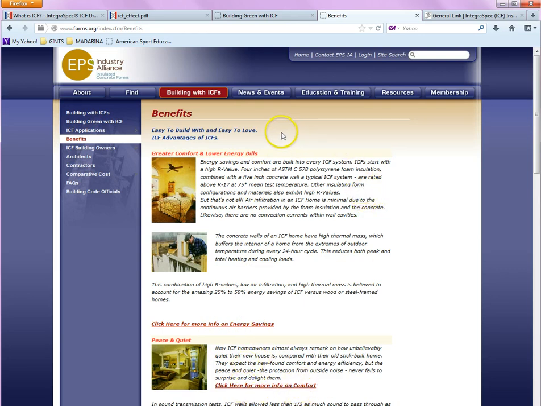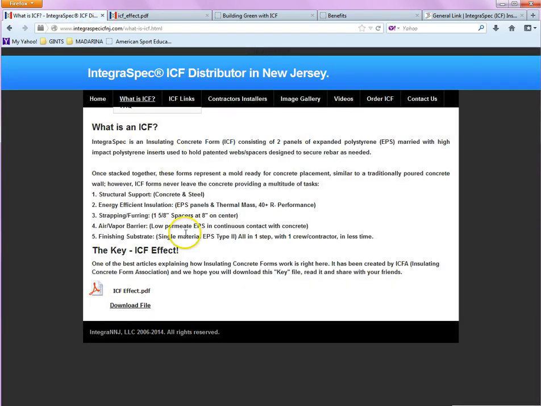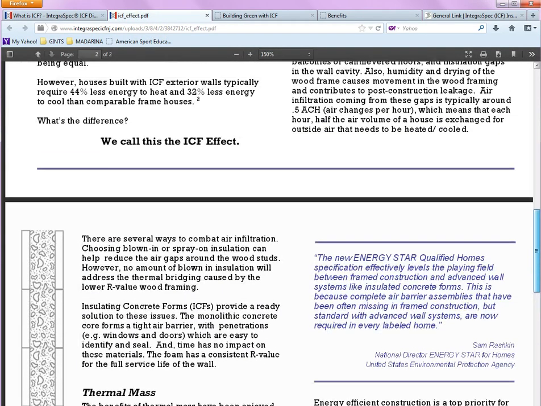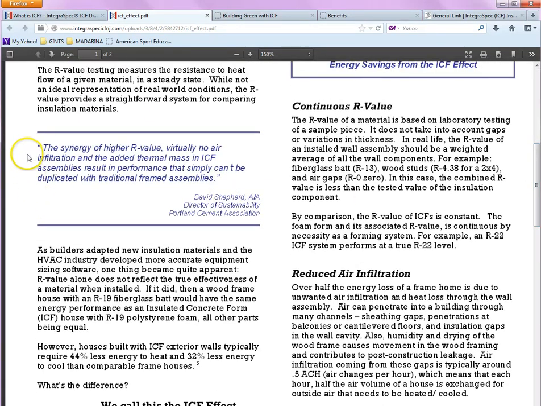Now I thank you for watching, and I just want to again emphasize that the ICF Effect document is probably the first thing you want to do if you want to learn about ICFs and realize why ICFs are key to energy efficiency. The synergy of higher R value, virtually no air infiltration, and the added thermal mass in ICF assemblies result in performance that simply can't be duplicated with traditional framed assemblies. And this is by David Shepard, Director of Sustainability, Portland Cement Association.